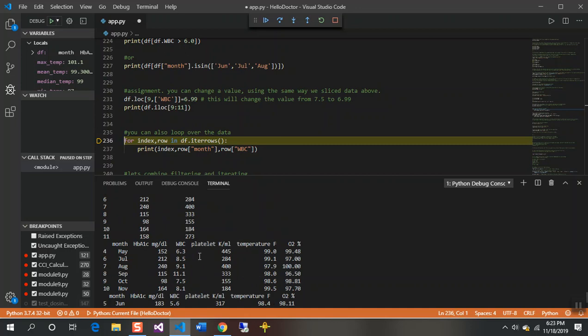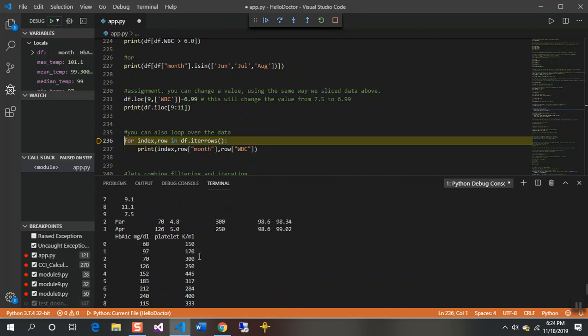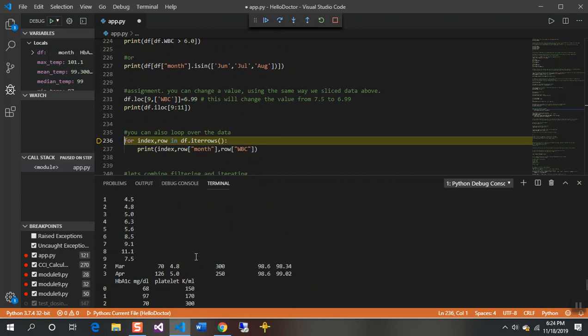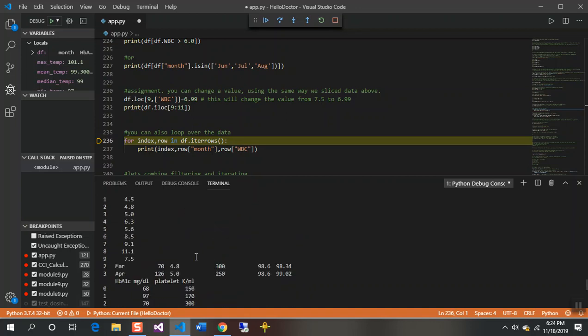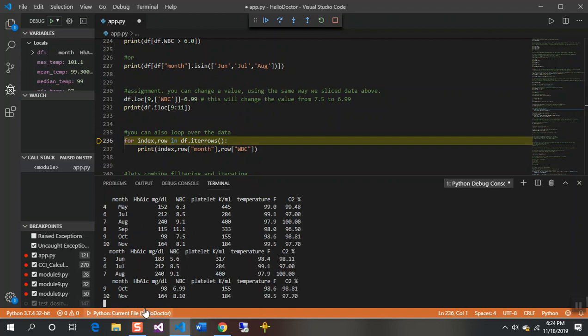Trying to see which one. Yeah, so it's right here. It used to be 7.5, and we changed it to 6.99 down here. So you can see that that value has changed right here.